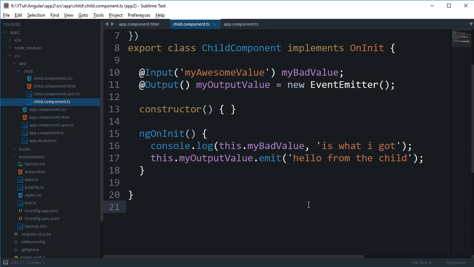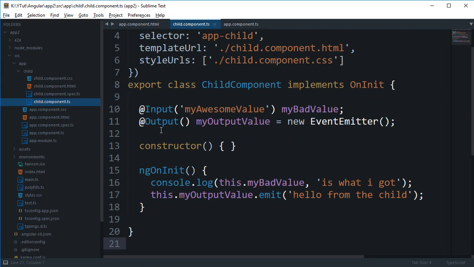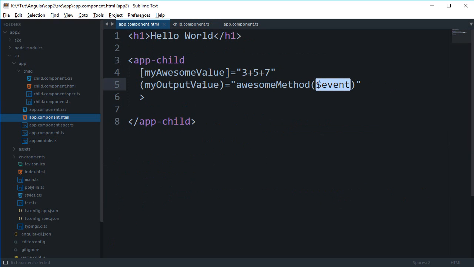Okay, so what is going on here? Well, firstly, we defined this Output decorator with myOutputValue as a new EventEmitter. Now, this myOutputValue allows us to emit some values to the parent component in ngOnInit, which is just fired after the component is initialized. We emit a value of "hello from the child", and we are already listening for this particular value.